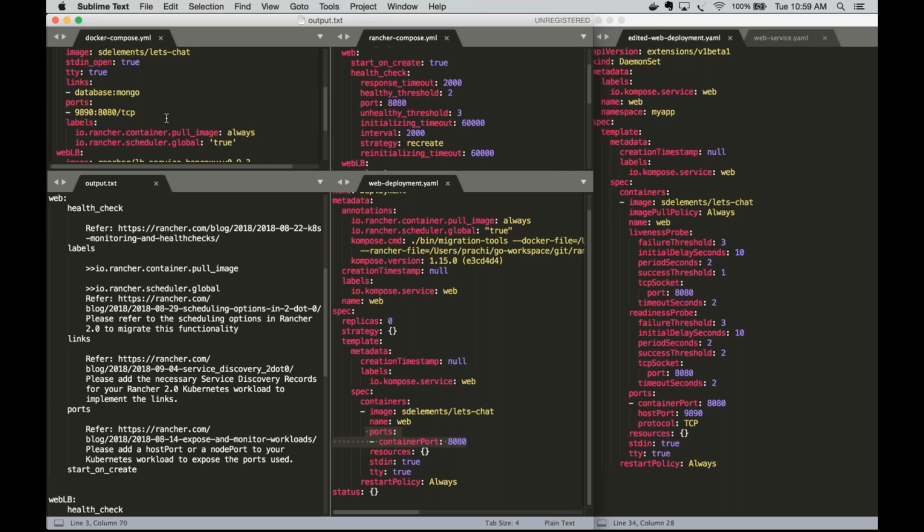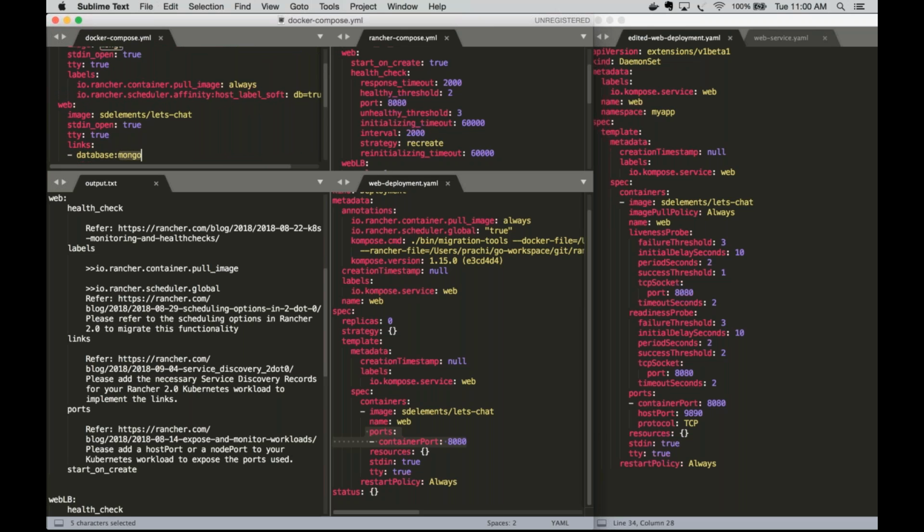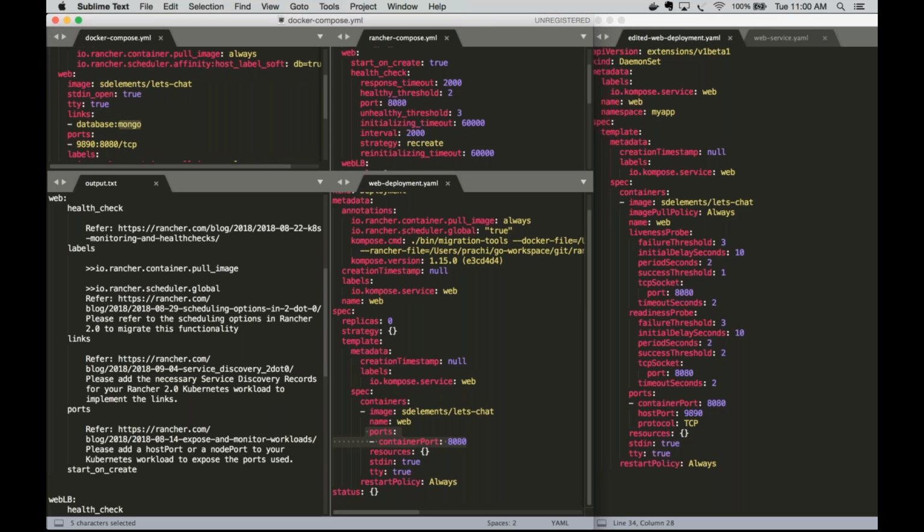Now, as you can see, the Docker Compose file is specifying a Docker link. So what this means is basically we are using an alias named Mongo to refer to the other service in the stack, the database. So this creates a DNS entry called Mongo, and my web service can thus find the database service using the Mongo name. How can we take care of setting up this DNS link in Rancher 2.1?